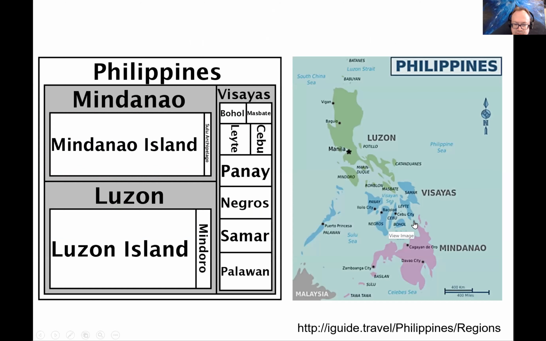Here's another tree map. This is the Philippines. So the Philippines are a bunch of islands separated into 3 groups. So I've got the Philippines as my root node. I've got 3 nodes under that for the 3 groups, and then each of those contains individual islands. And each node here has an area that's proportional to the geographic area of each island.